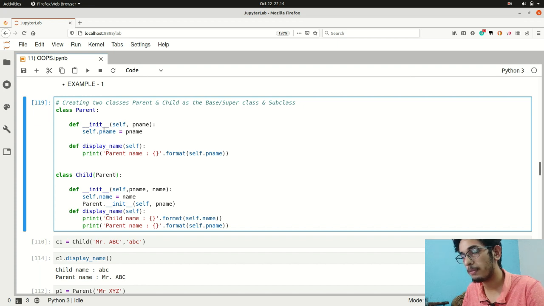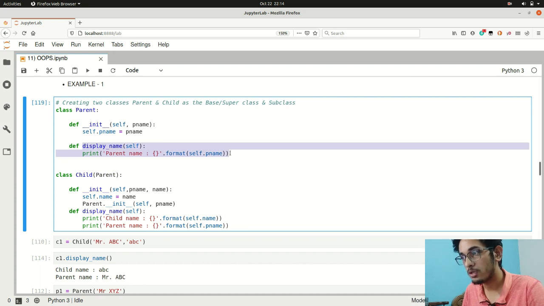I want to tell you one more thing. Parent class is also known as base class or superclass, and child class is also known as subclass. So we are inheriting the parent class. That means all the methods, the display name, each and every variable will be accessible to the child class, to the instance of the child class.